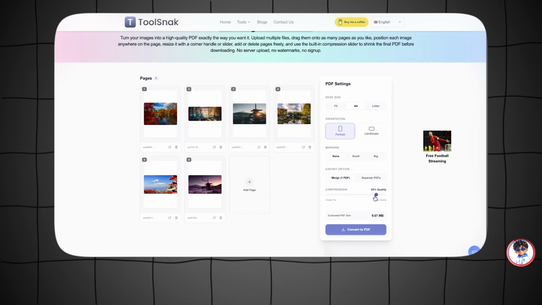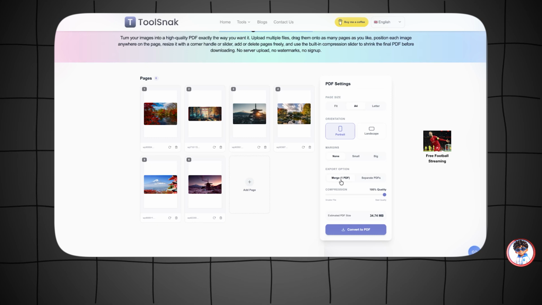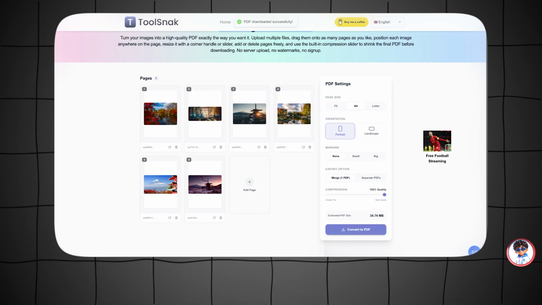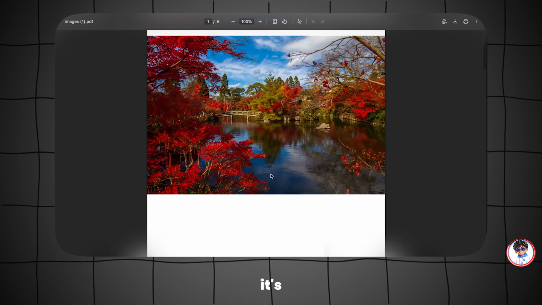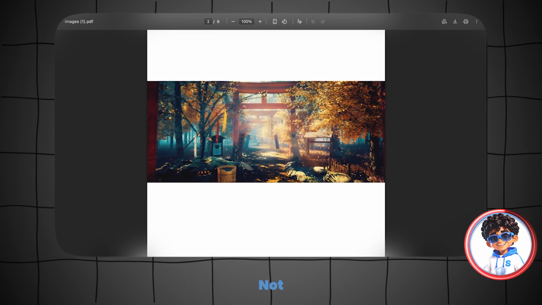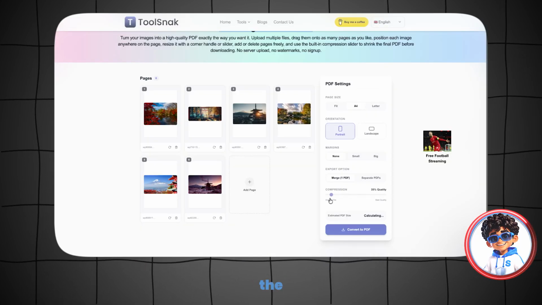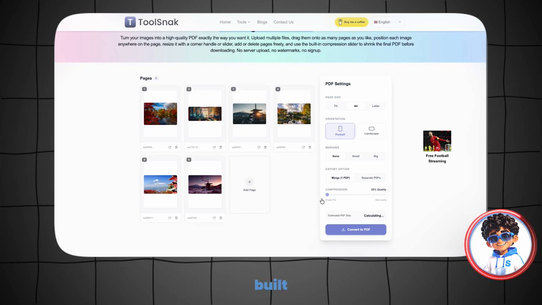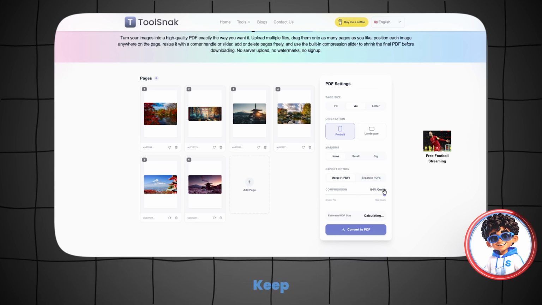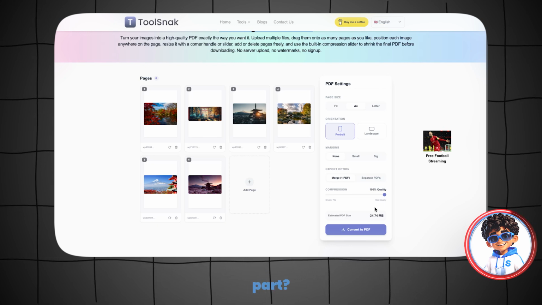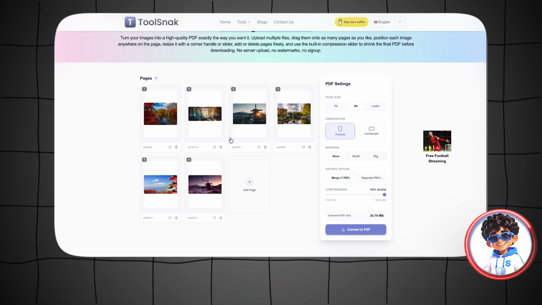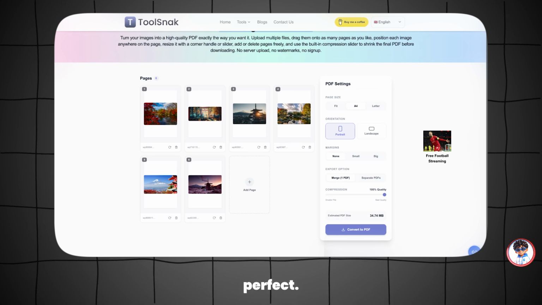But wait, if I merge a bunch of high-res images, the file size is going to be massive. If I try to email that final PDF back to the client, it's just going to bounce. Not on my watch. Check the PDF settings. There is a built-in compression slider. Keep the premium quality but shrink the file size. And the best part? Zero watermarks. Okay, that is actually perfect.